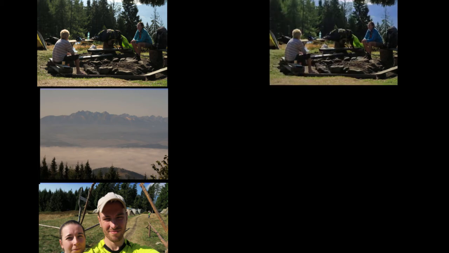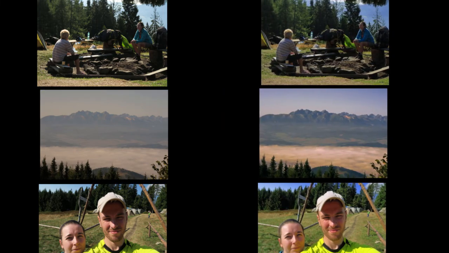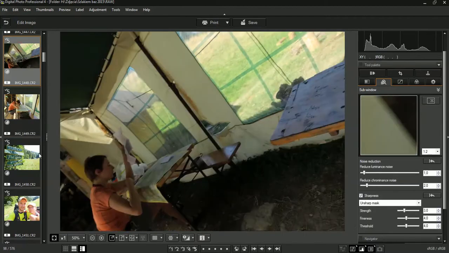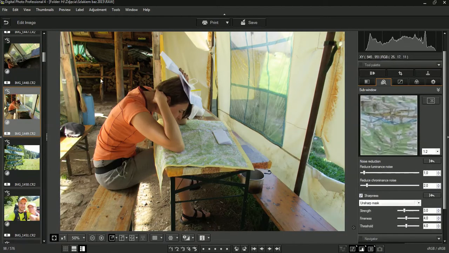Hello, this is a video presentation about editing CR2 RAW files in Digital Photo Professional 4 software from Canon. So far we haven't made much use of the recipe tool, but that's because we didn't have many pictures in the same kind of area, but we will use it.